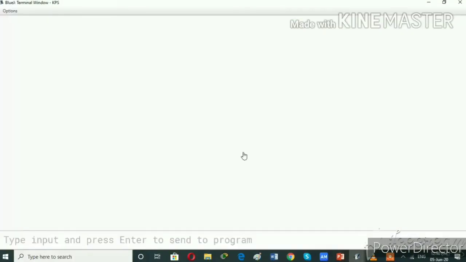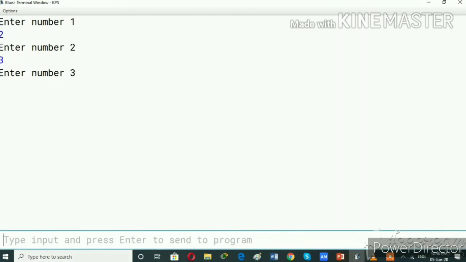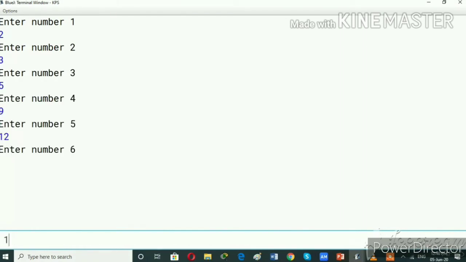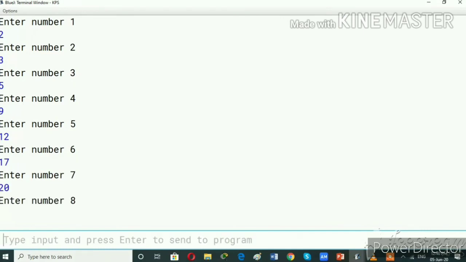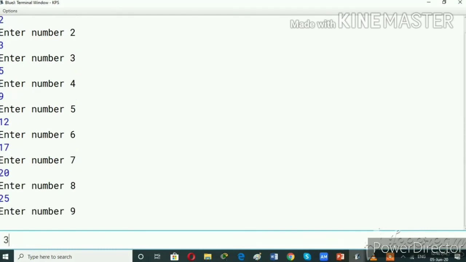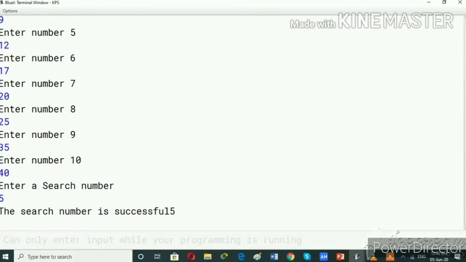Okay, here enter numbers like 2, 3, 5, 9, 12, 17, 20, 25, 35, and the last is 40. So enter a search number. Our search number is 5. So we have got the message, the search number is successful.